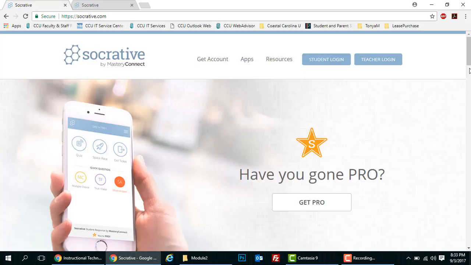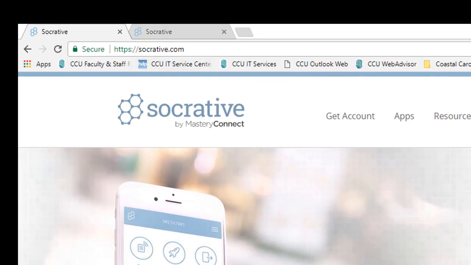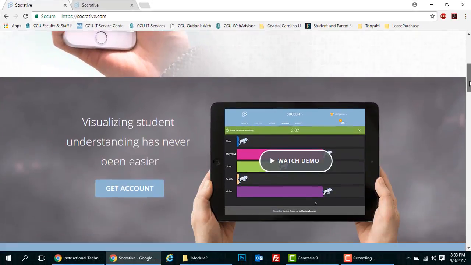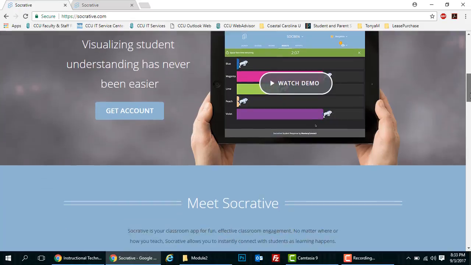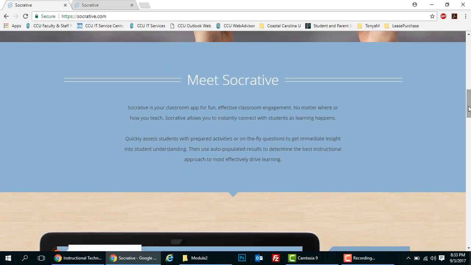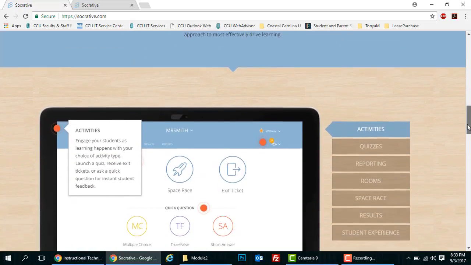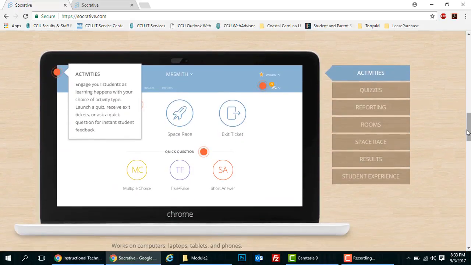But if you want to get a quick overview of Socrative, if you go to Socrative.com, you can scroll down the main page and it will give you a quick overview of what the tool is. Here you can see that students can watch, or you can watch a demo for how students will interact with Socrative. You can see a little bit about the things that you can do with Socrative, a quick introduction there. You can see the dashboard and the variety of activities that are associated, like quizzes, reporting, the different rooms that you can offer your quizzes in, different things like that.